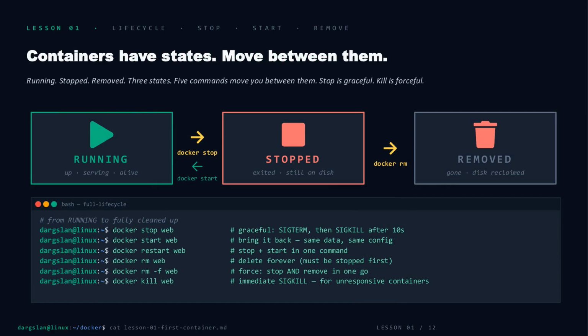Now those ghosts you saw with docker ps -a, they exist because containers live in 3 states: running, stopped, and removed. 5 commands shuffle you between them. docker stop sends a polite SIGTERM and waits 10 seconds before getting forceful. docker start brings it right back with the same data and config. docker rm deletes it for good, but only if it's already stopped, unless you add -f, which stops and removes in one shot. And docker kill? That's the SIGKILL hammer, for when a container stops listening to reason.